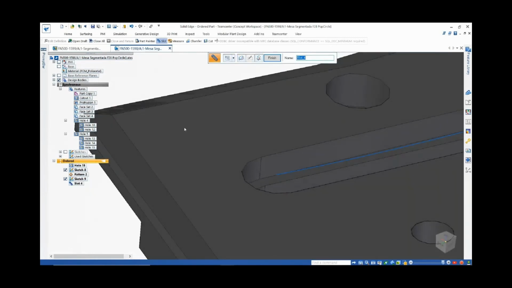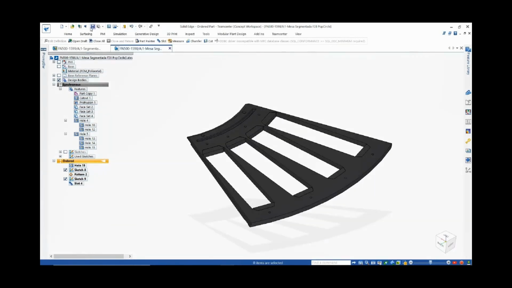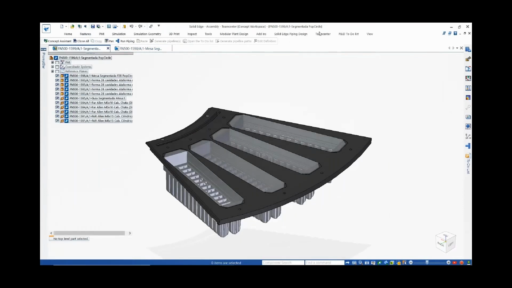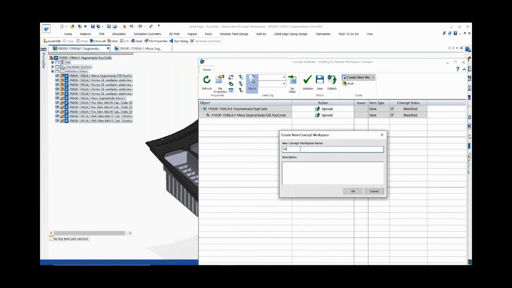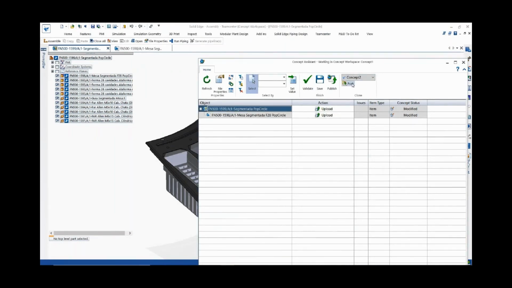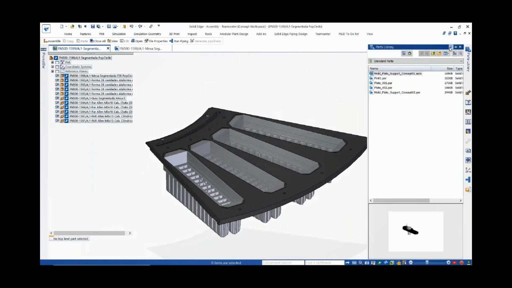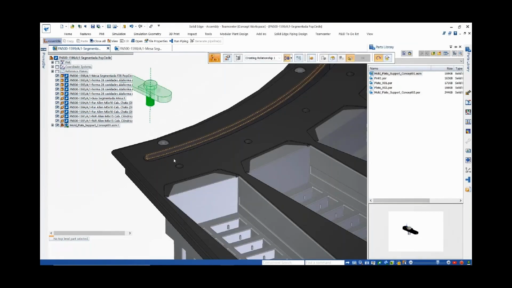So we can just explore, play around, and now we're saving just that concept model. Well, then we might say, we want another one. We want a new concept. We want to see what that's going to look like. So we can add that second concept.